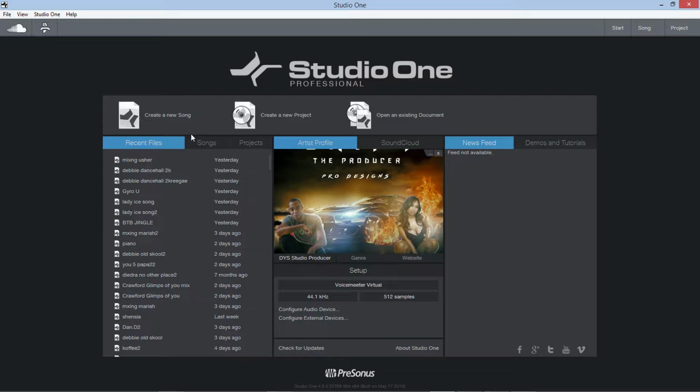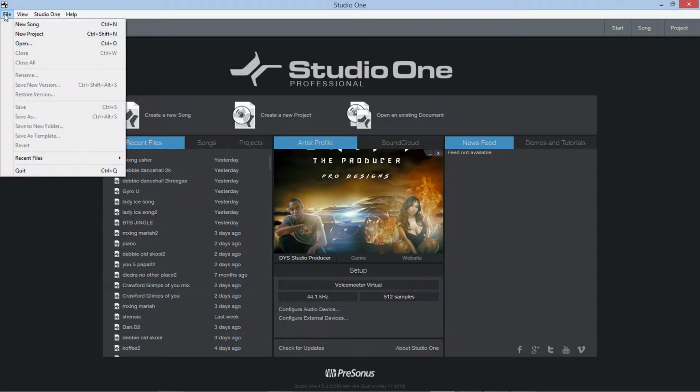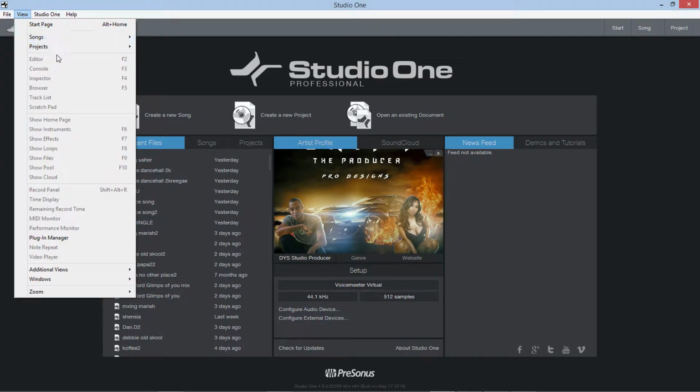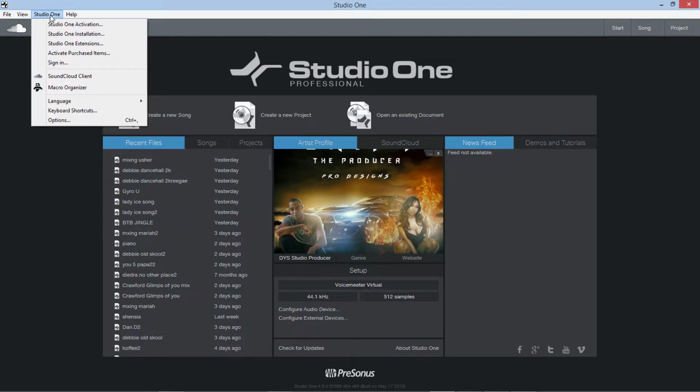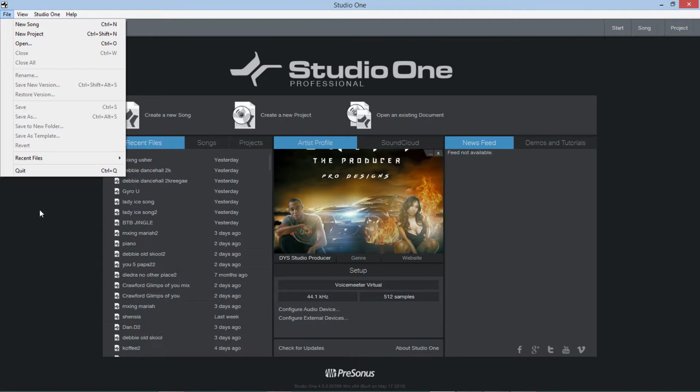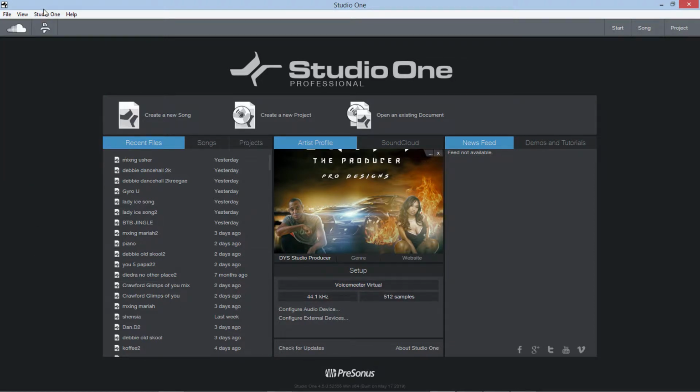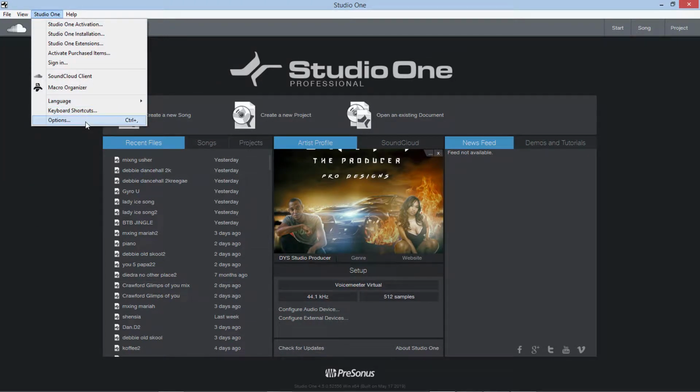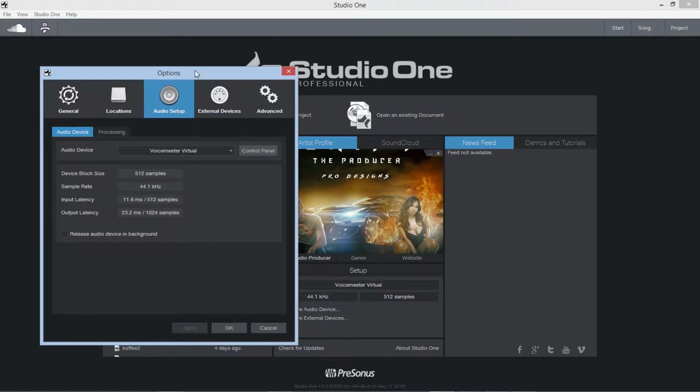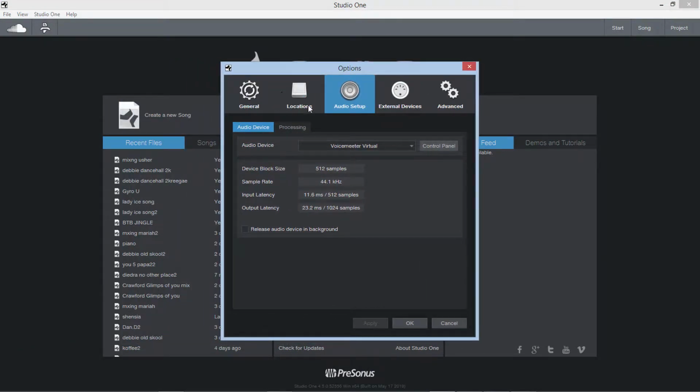So first of all, you've got to set up your sound card. You have file, where you can open your song or a new project. You have view, where you can go to the start page. But I don't want you to get confused with all of this stuff. So you go on file, and you go on Studio One. I'm going to go to options, so we'll bring up the options here. This is all you need to know to get things started.